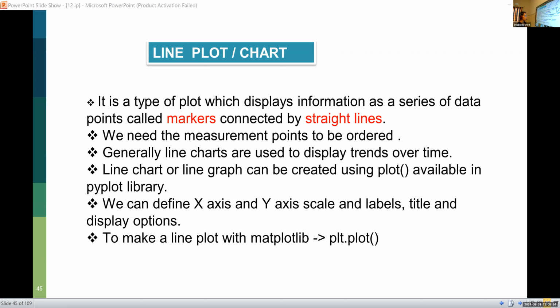So to make a line plot with matplotlib, we use this function. This line plot is a type of plot which displays the information as a series of data points, and these points are known as markers. A marker is meant for a data point, which is used for plotting the data in a line plot. These data points are connected through a straight line because we are talking about a line plot. And which method are we using for this? Plot.